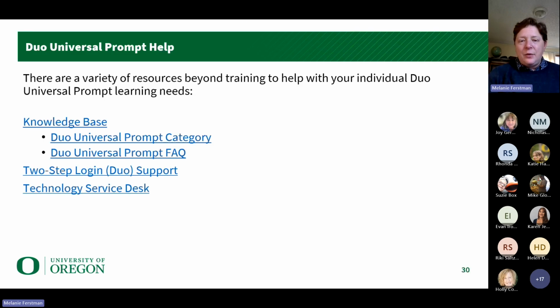But before Q&A, I wanted to share some resources that I think will be quite helpful for folks. Again, to get to the knowledge base, one way you can do that is to go onto UO's main homepage, go to the upper right-hand corner to the search bar, and search for knowledge base. The first link that comes up is the Information Services knowledge base. Not only can you find Duo information, like the Duo Universal Prompt category or FAQ, you can also find a variety of other helpful resources for technology use.